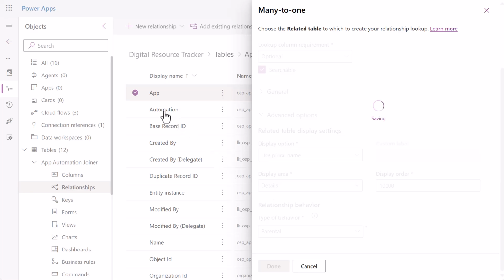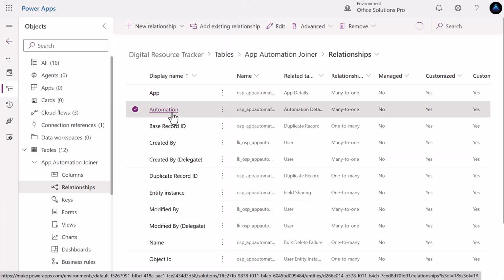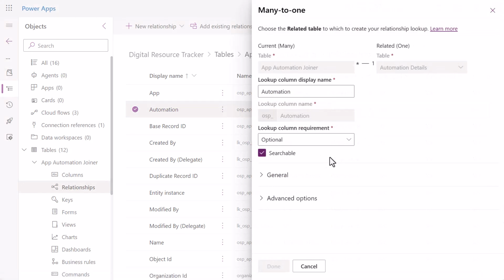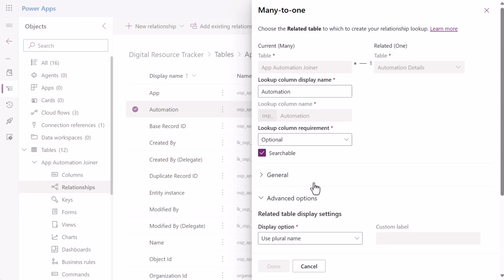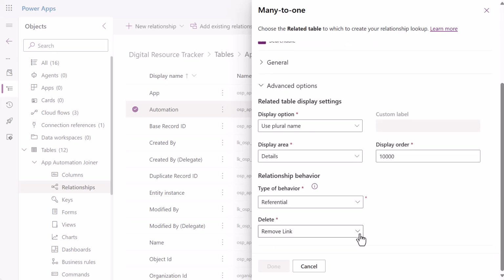And then what do we want to happen with the automation? In the case of the automation, we want a little bit different kind of behavior. We want to make sure that you can't delete the automation without first deleting this row. So let's go back down here to the bottom. Instead of remove link, we want to restrict. So in order to delete the automation, you're going to have to first delete this link to that automation.